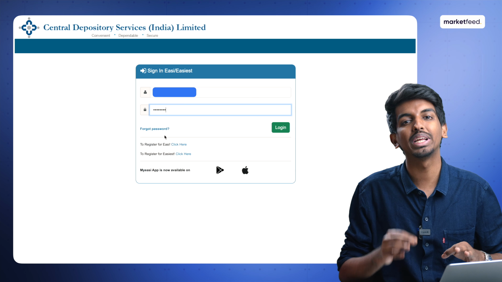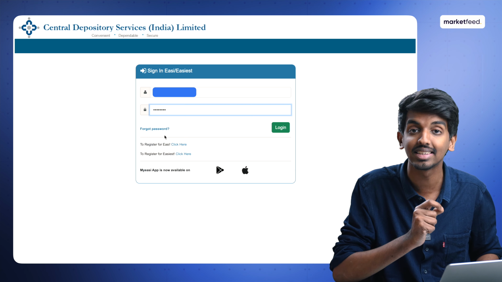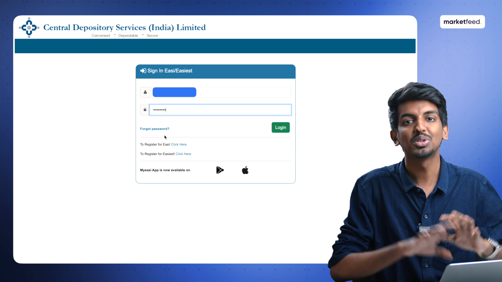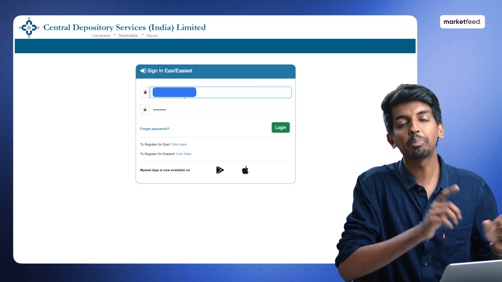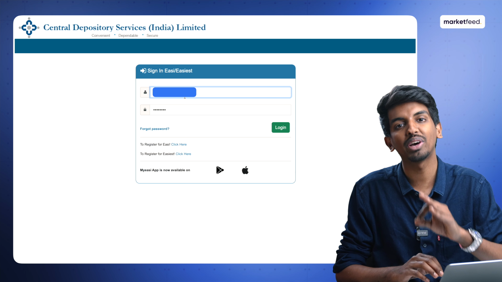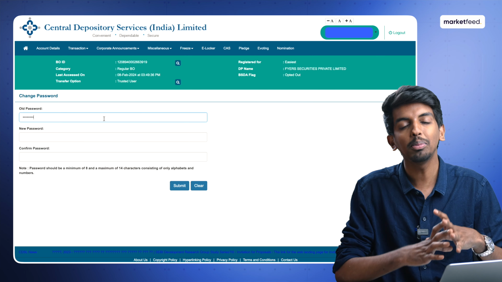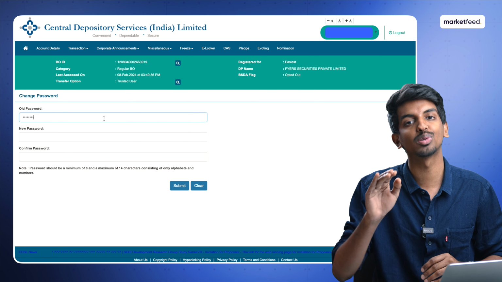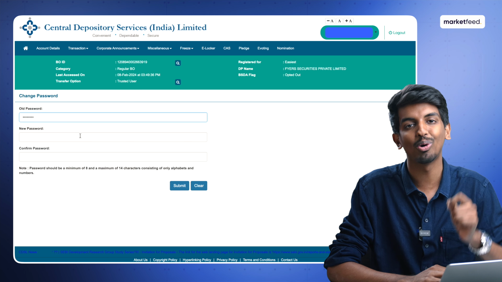So after waiting for nearly 24 hours, our broker has finally approved our CDSL Easiest account creation. So let's go ahead and log into the platform. The username is what you set in the previous screen, and the password you would have received in the welcome email from CDSL. And once you log in, you'll be asked to set a new password because this was an auto-generated password. You'll be asked to set a new password here.